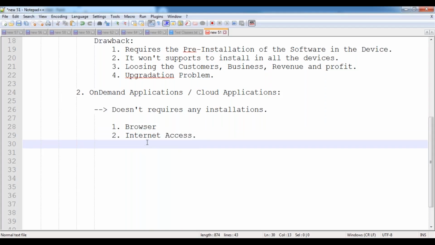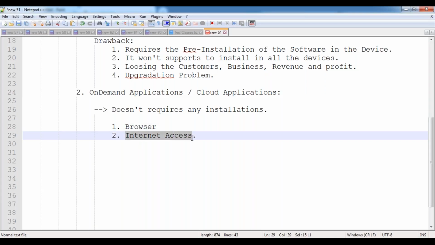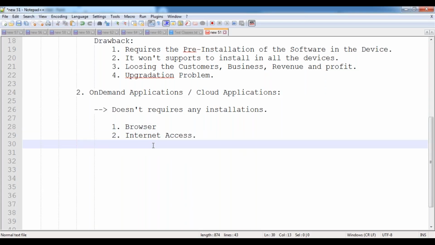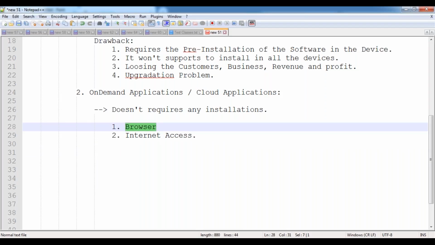So in order to access this on-demand application, we just need the two components inside your device: browser and internet access. With the help of these, we can access the on-demand application. Now tell me, is the browser available in all devices or not? Yes, every device has a browser. Basic model mobiles, smartphones, tabs, desktops and laptops all have browsers.